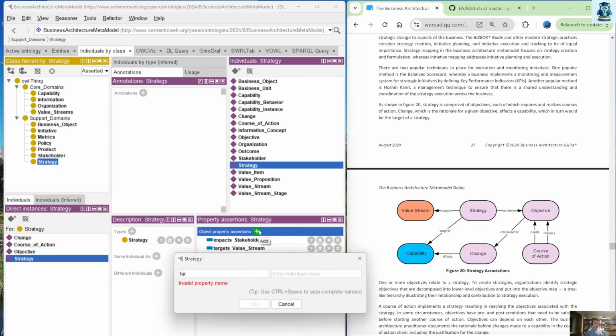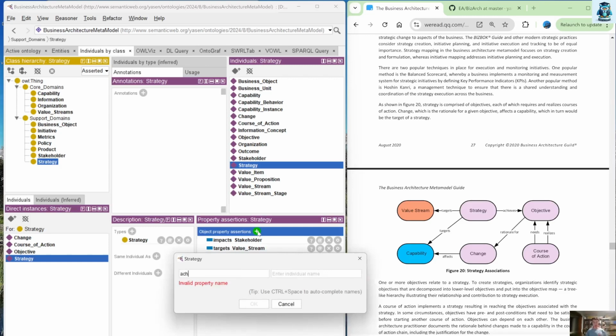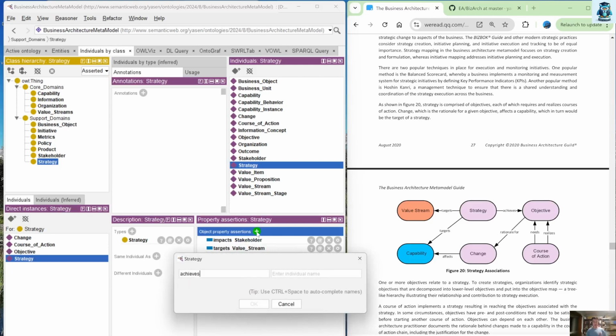So target capability, and then strategy achieves objective. We don't have that relation within the same domains. Now let's create that. But achieves, we already have that. Oh, so sorry. So achieves objective.